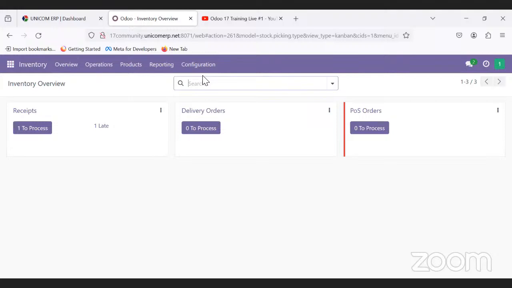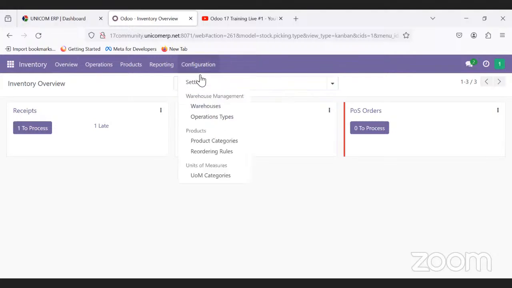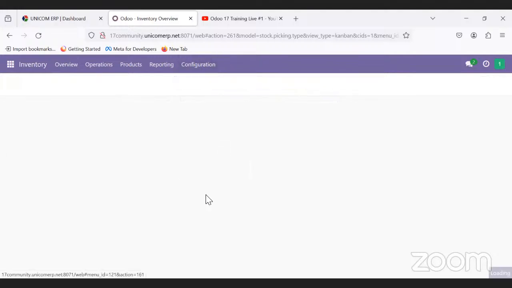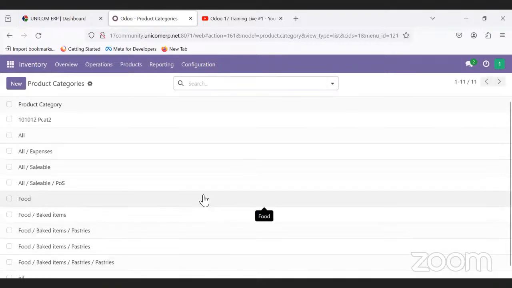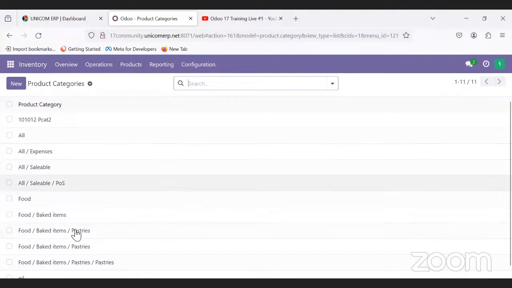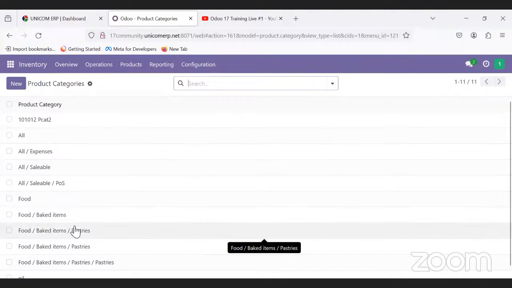Organizing your inventory through product categories is crucial for efficient management. This classification could be based on product type, function, or any other relevant criteria. So you can go to the product categories from Configuration, Product Categories. Here you can see already created product categories.